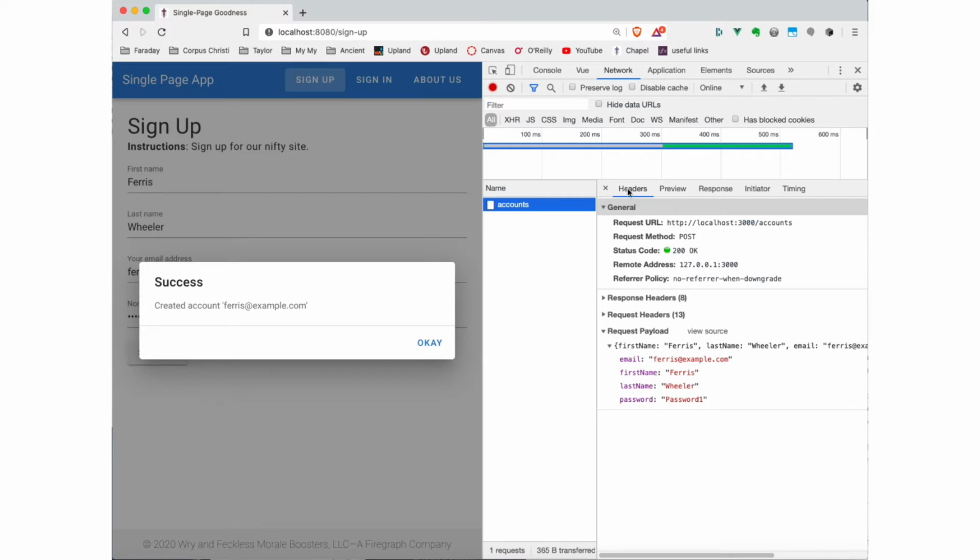The various sections of this headers tab show us some general information about the progress and status of the request. So we sent a request to this endpoint, right? That corresponds to the route in our Hapi server. We used a POST request. We got a status code back of 200. So this is just really general purpose information.